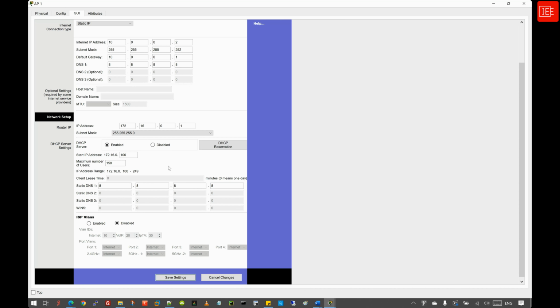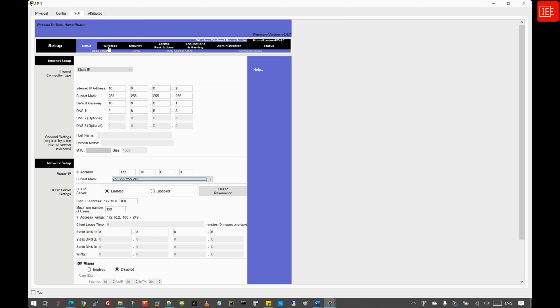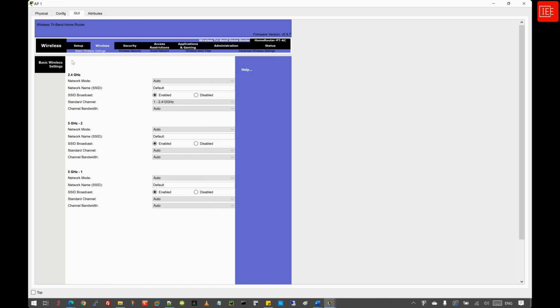Now that we've done that, we can then move to the next task where we are required to perform some basic wireless settings. So I'm going to go up. And then from here, you can see that the second option from the top menu, which is called wireless, if you click on it, you will then find the basic wireless settings.